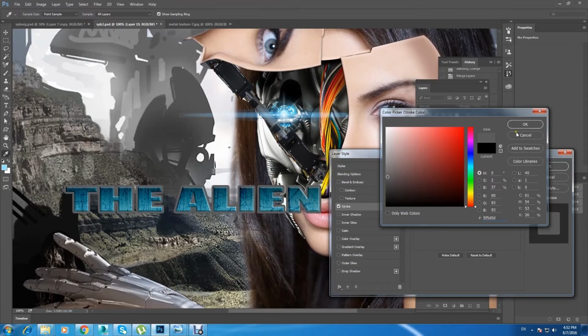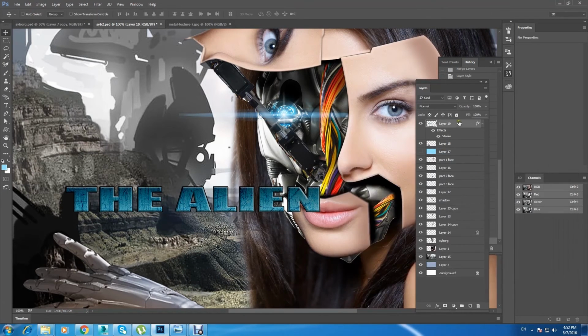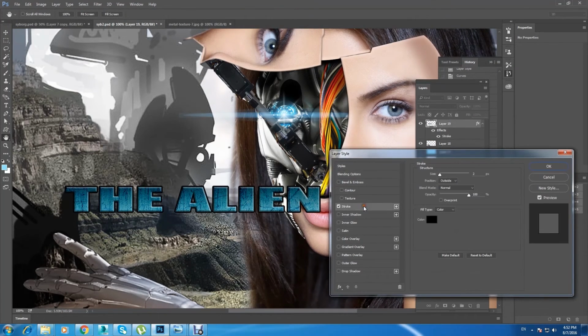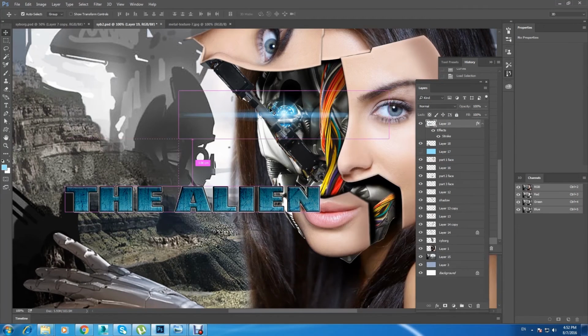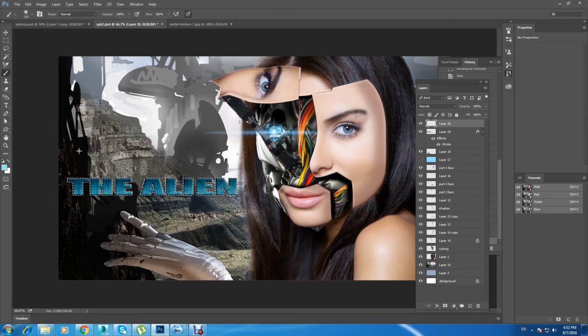And make the texture look much better. Okay. Let's add, there's something here, I don't know what it is. Let's see. Let's delete it. Okay, let's rasterize the layer first.